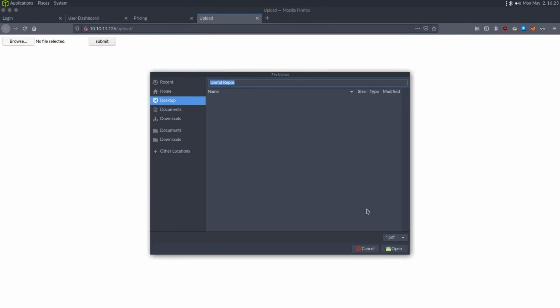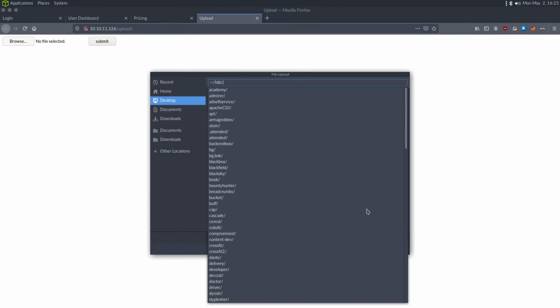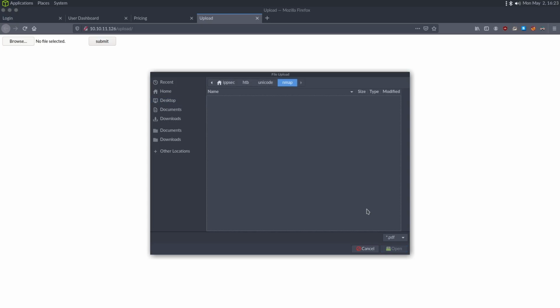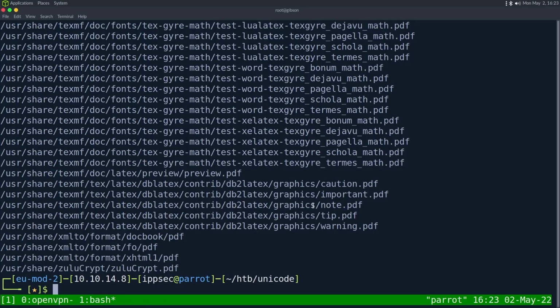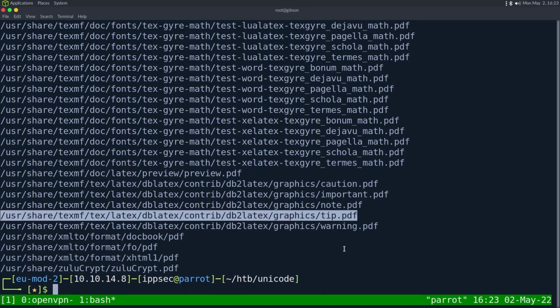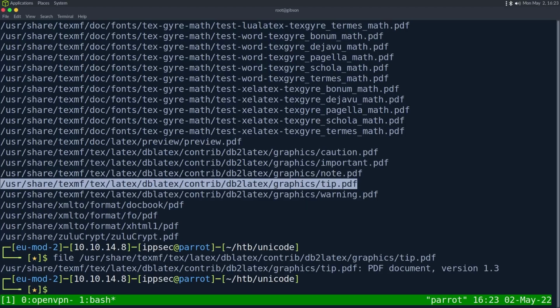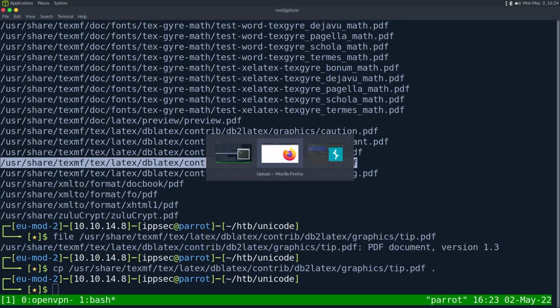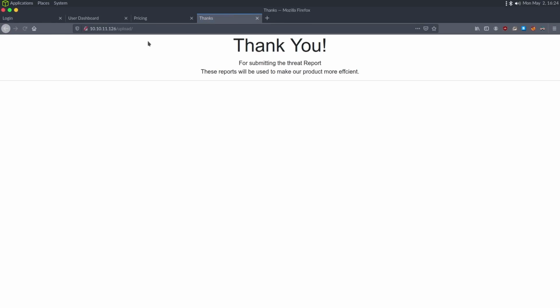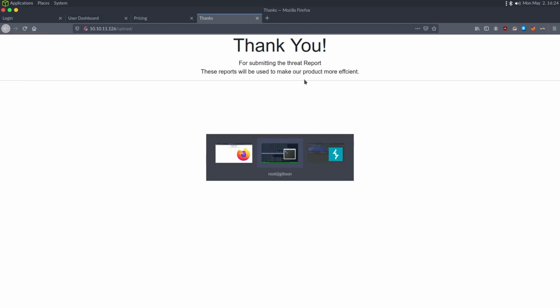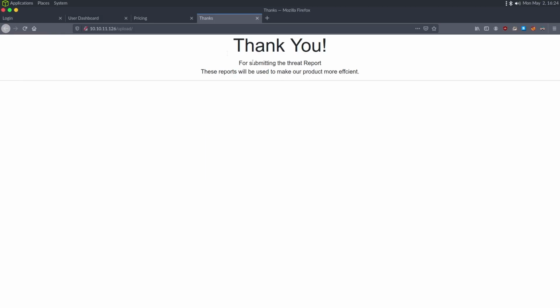And while that runs, we can go to the Unicode directory on my box. I don't want to go in nmap. And let's see. Let's take tip.pdf. I'm going to do a file against it, confirm, yes, that is a PDF. And then we want to upload it. So submit. And we get a thank you and nothing else.